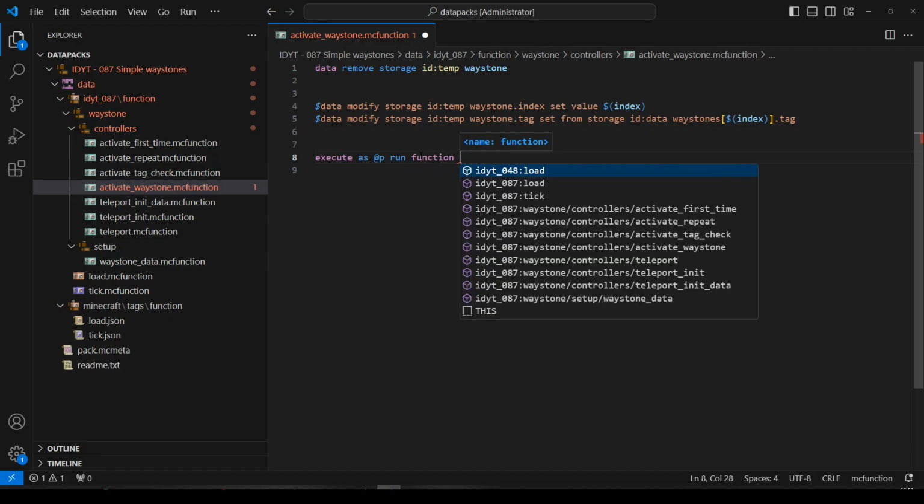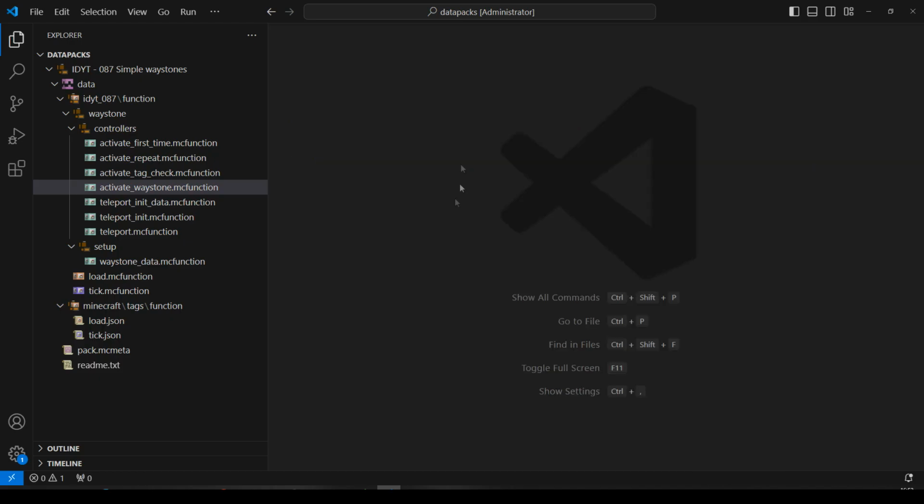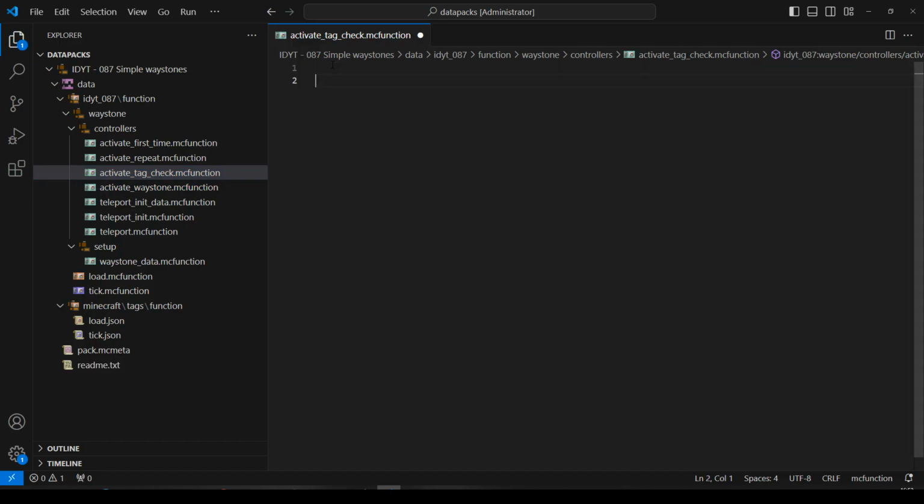Run function, activate tag check with storage ID temp waystone. Now we're passing ID temp waystone. So we're passing this, which means we have access to the index and we have access to the tag. Let's save that. Okay, let's do the tag check in here.